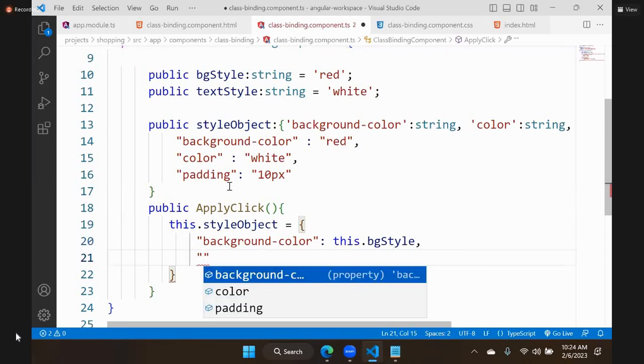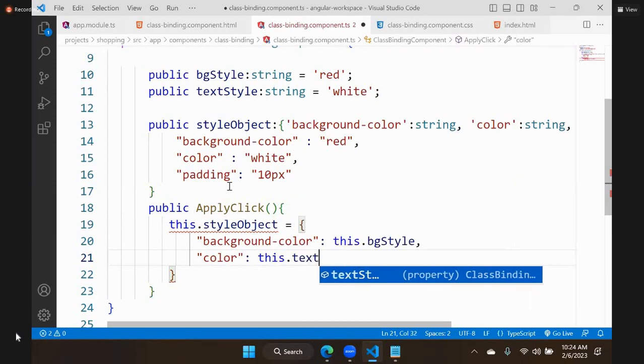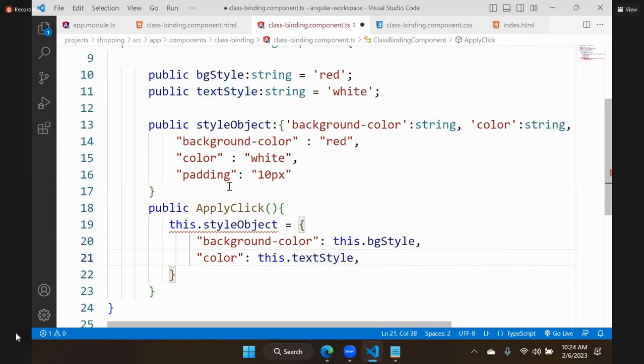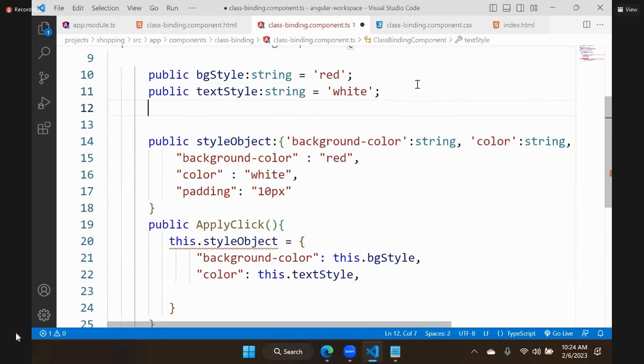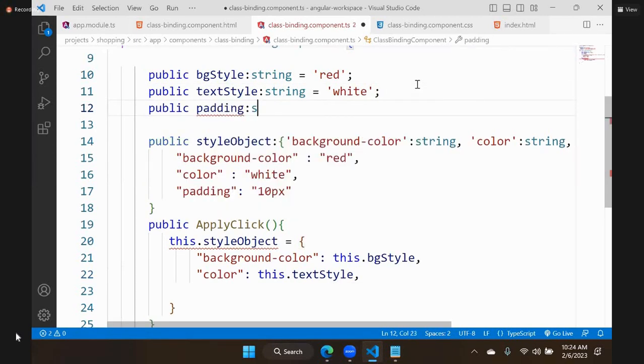Similarly, what is another one? Color. Color will come from this dot text style. Padding is the same. If you want padding also, you can get it from any element. Suppose I am using it here, so public padding. Padding is a string, and initially it is 0 pixel.